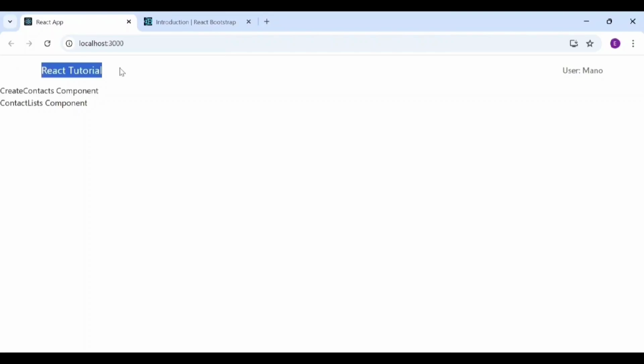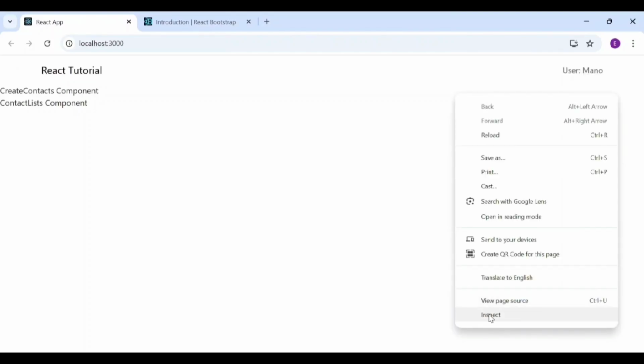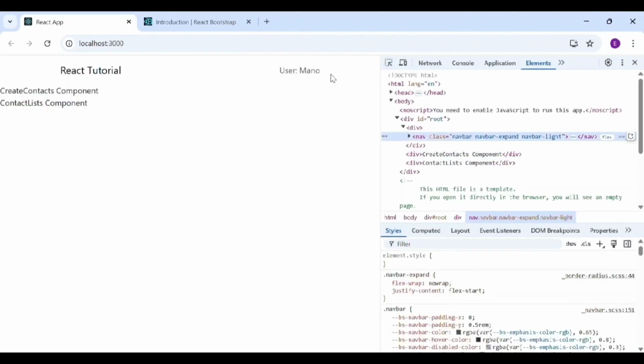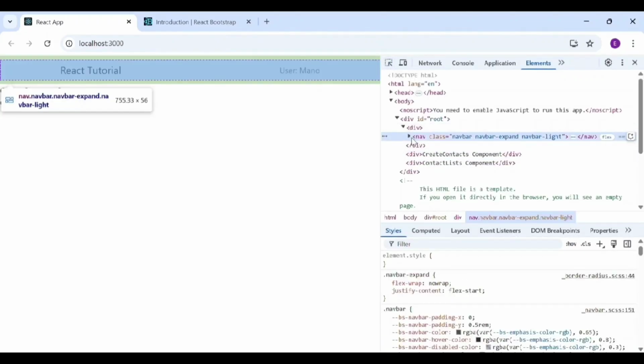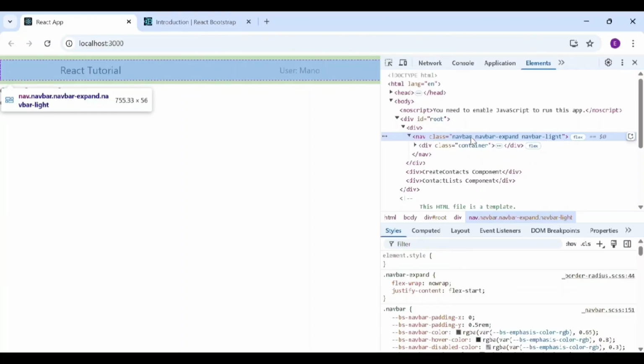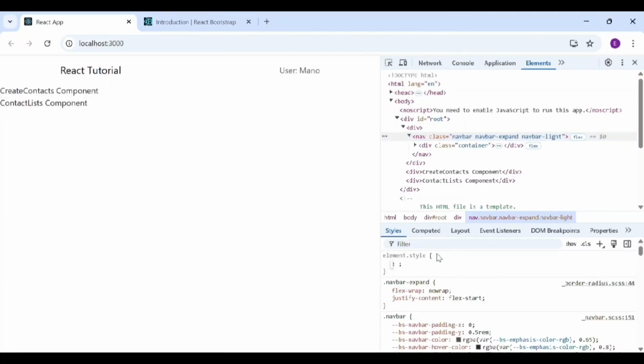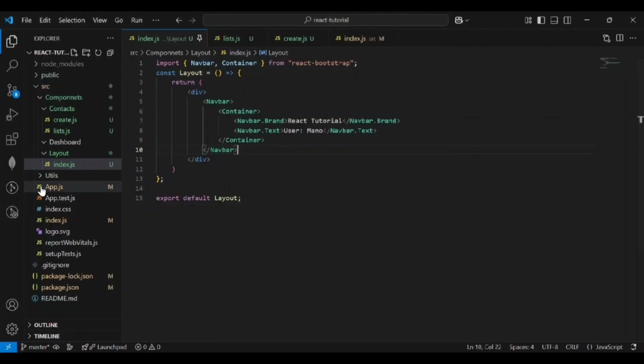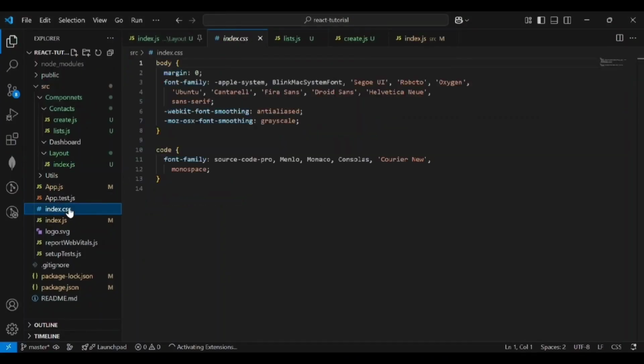Now we can see the top nav with the title and profile. Next we can design something on this, so just inspect and we can add some background and all for the top nav. Here we can see the elements of the top navbar that has some class like navbar. So by using this navbar we can add some style for the top nav.